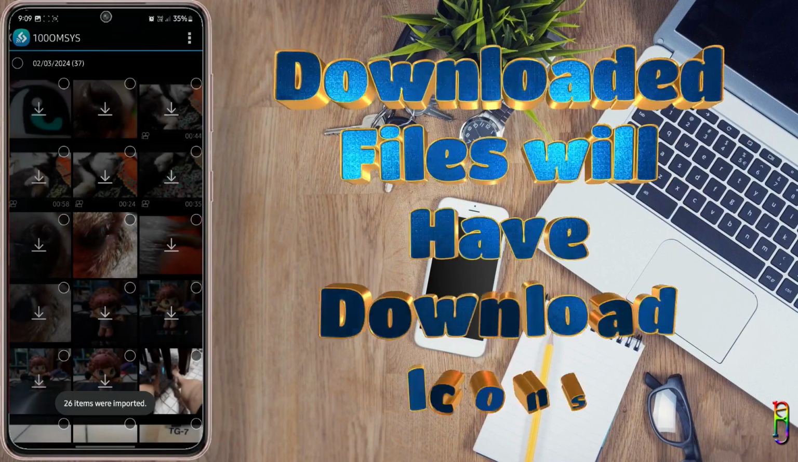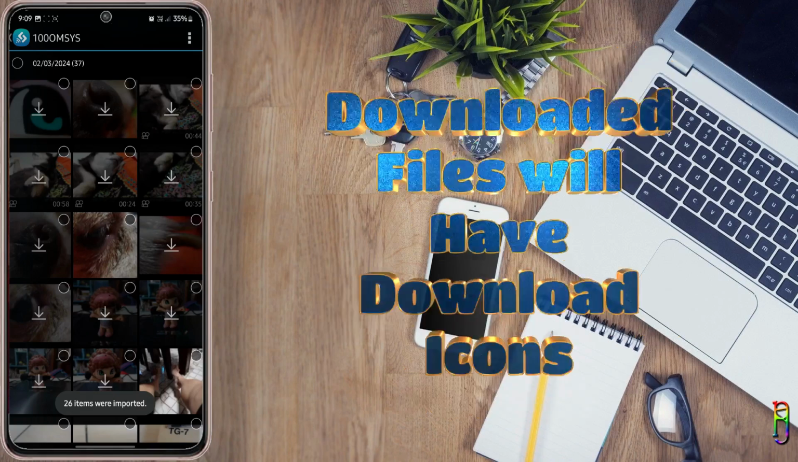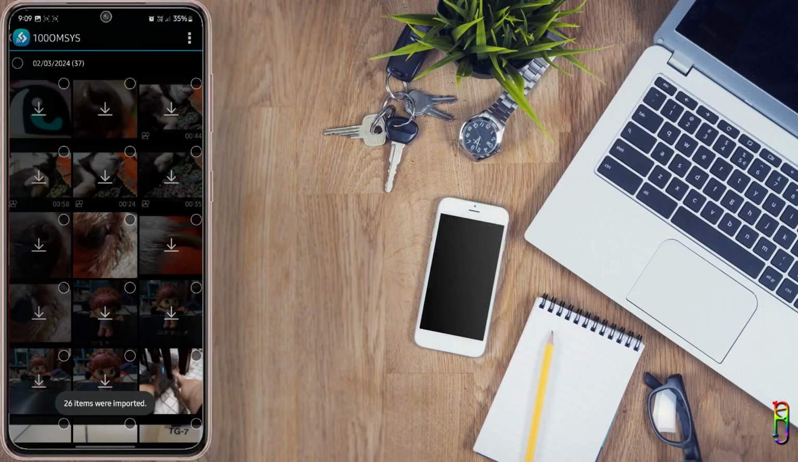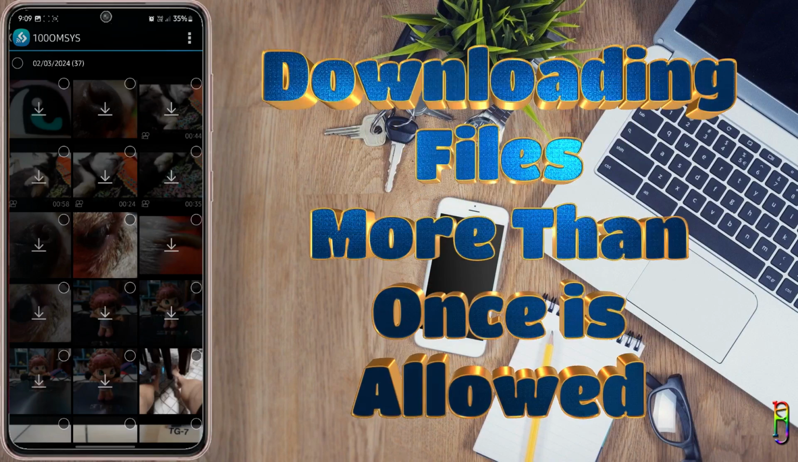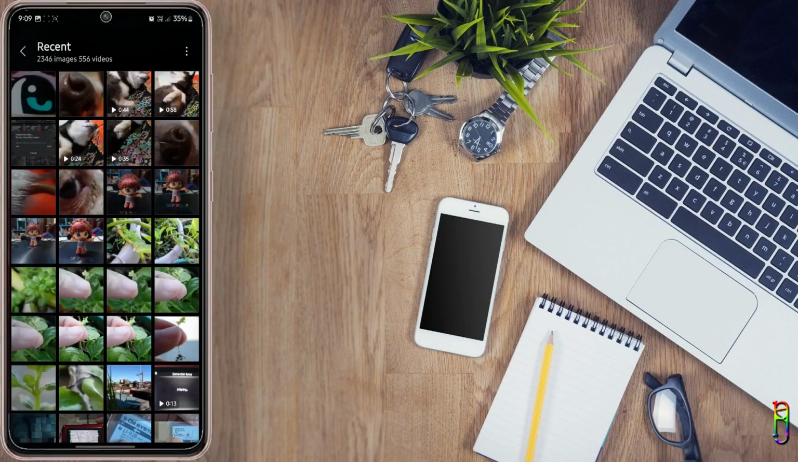Anyway, all the files already copied to your phone will have an arrow down icon on it, which is a great implementation so that you can avoid downloading the same file twice. But for whatever reason that you have, you can download the photo or video again if you want. Let's go to the phone gallery to check if all the photos and videos are here.